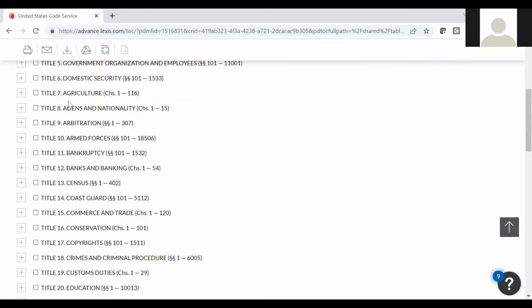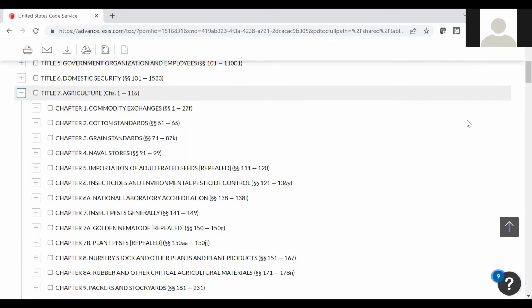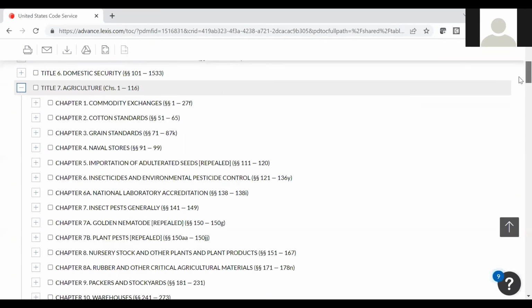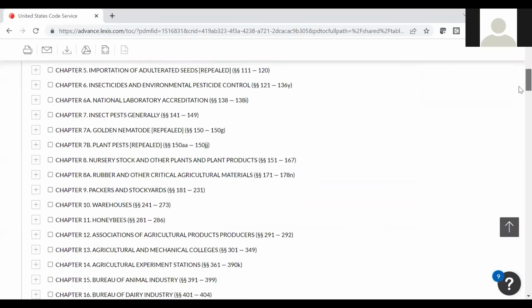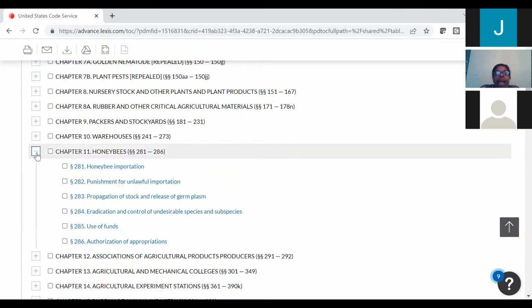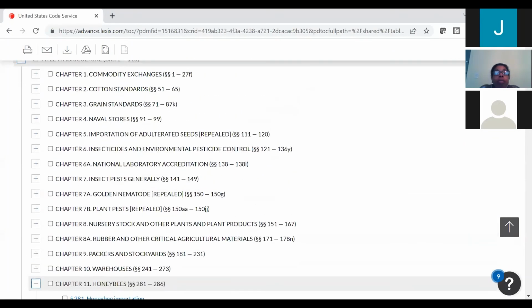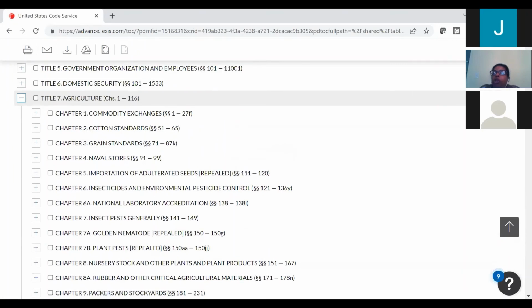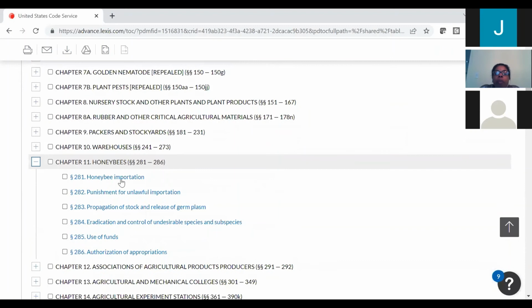So we're going to go to agriculture, which is Title 7. Remember, I said we use numbers to represent a topic. So Title 7 is agriculture. I'm going to click on that box with the plus sign, and this is going to give me all of the chapters within Title 7, agriculture. Like I said, we've got Chapter 11, honeybees. I'm going to click on that box with the plus sign. And here we have Section 281 of Title 7, agriculture, which talks about honeybee importation.